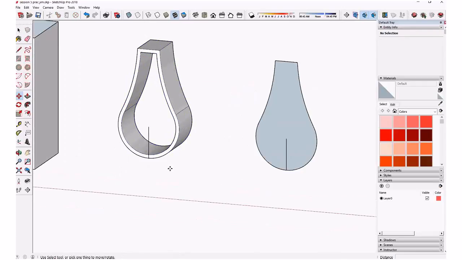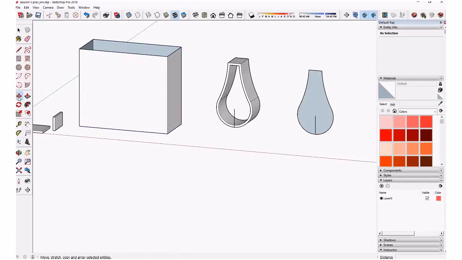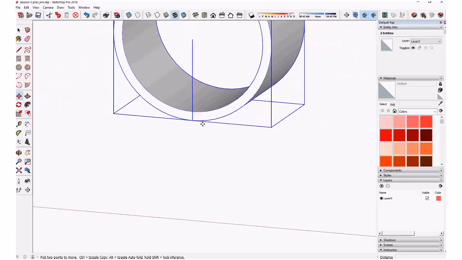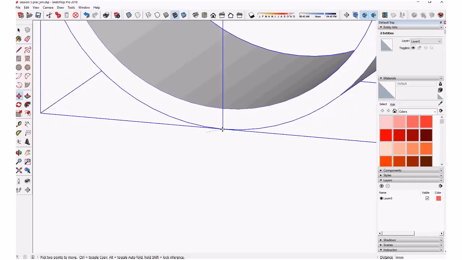So once I have this reference line, I can move this to here. I hit space bar, select the pear shape, and perhaps hold your shift key down. Include this little line as well if you want. Once we're done, click on the Move tool, and this time I will zoom close to the bottom, and click on this end point to attach my mouse to this object.